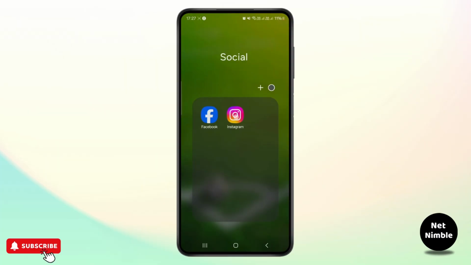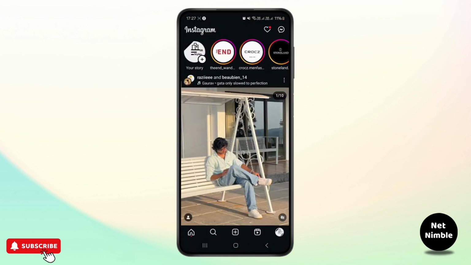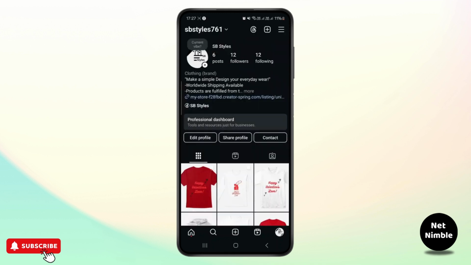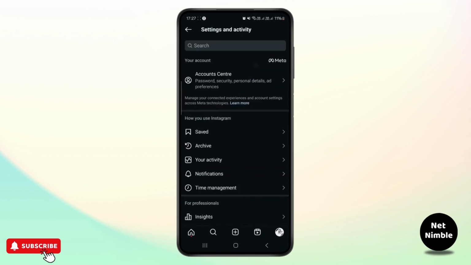In this video I'll be showing you how you can easily download your data from your Instagram. So first thing, simply head over to your Instagram application and make sure you are logged into your account, and simply click on this bottom right corner to head over to your profile section, and just click on this hamburger icon over here at the top right corner.